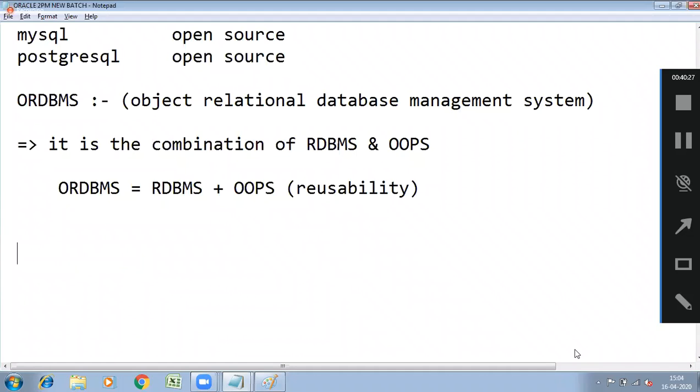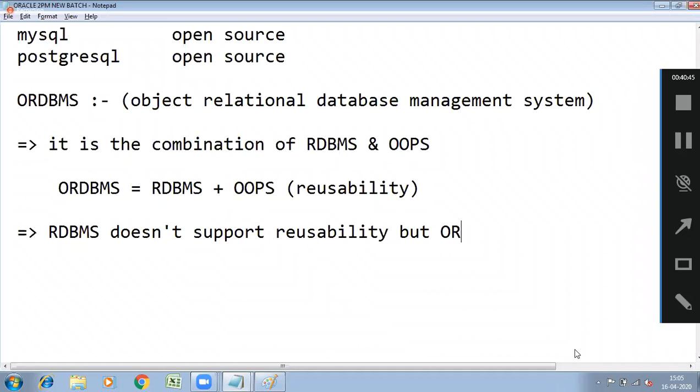Okay, then. So what is ODBMS? It is RDBMS plus OOPS. What concept is taken from OOPS? The reusability concept is taken from OOPS. What is the difference? RDBMS doesn't support reusability, but ODBMS supports reusability. That is the difference between RDBMS and ODBMS.